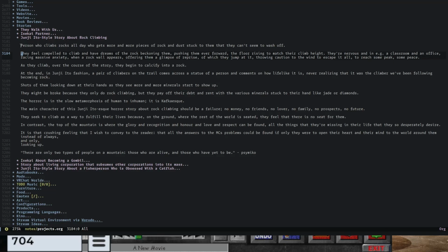They feel compelled to climb and have dreams of the rock beckoning them, pushing them ever forward, the floor rising to match their climb heights. They're nervous and, for example, in a classroom and an office facing massive anxiety, with people yelling at them.